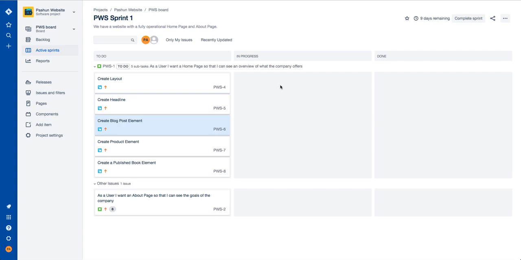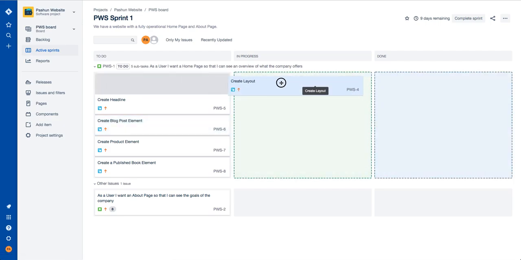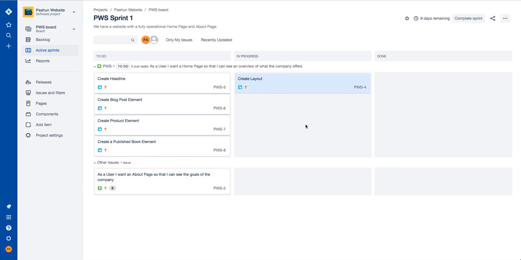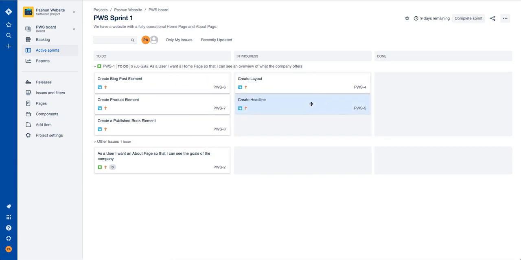So to begin with, let's say somebody wants to do the layout, somebody else is going to do the headline, and we're going to leave these for now. So once these are in progress, you can see very clearly they're in progress. And obviously there's a lot more you can do with Jira. You can set the colors so that things are a lot clearer. You can have like red, blue and green or something like that. And once something's done, you can just drag it into done.